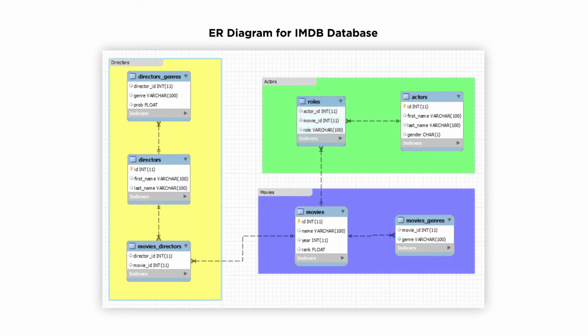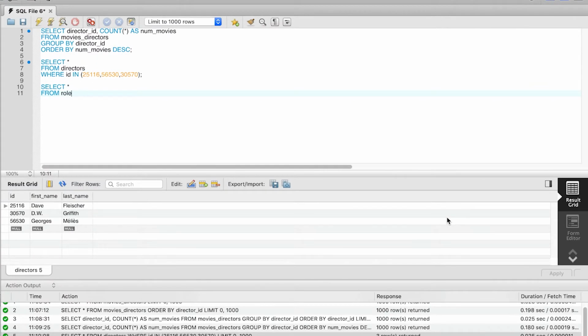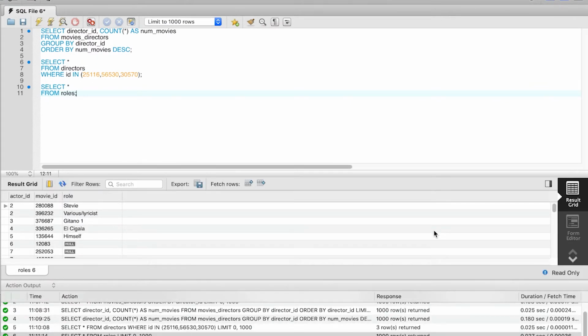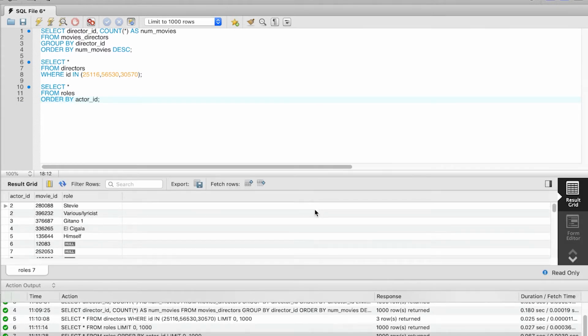So let's take a look. Select star from roles. If you take a look at the table, we want to compute the number of movies per actor ID. So let's go and order by actor ID first. Order by actor ID. And you'll see that actor ID 2 had 2 movies. Actor ID 3 had 1 movie. Actor ID 4 had 1 movie, and so on.